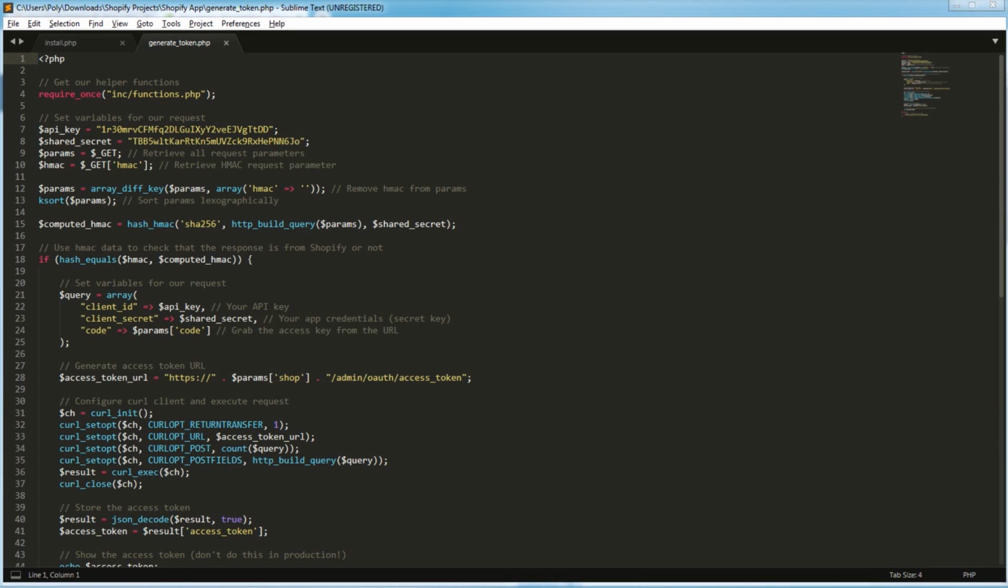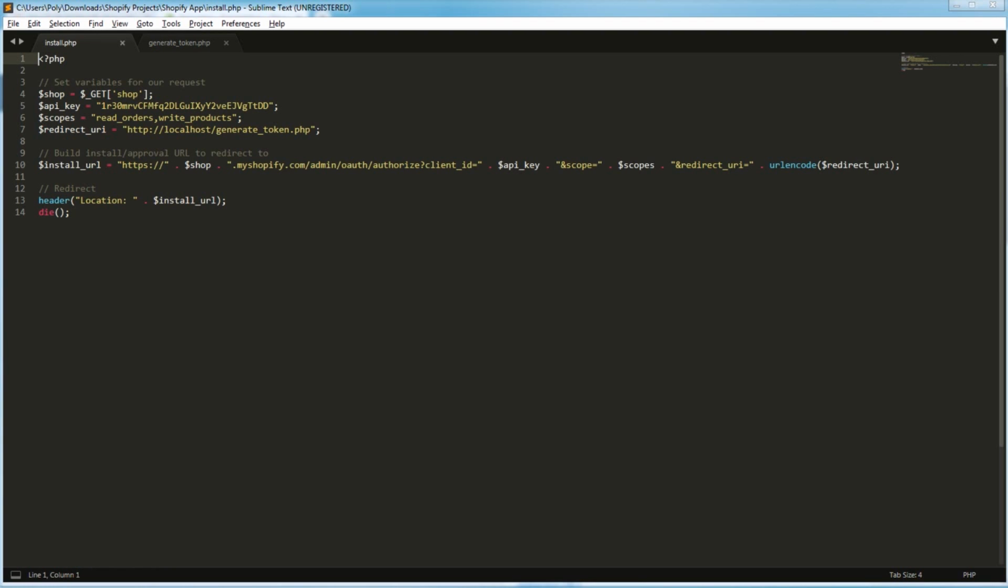Now, we need to change the API key and the shared secret variable. Over here as well, we have API key and scopes, redirect URI, install URL. So let's focus here in install.php first. Now, we have API key. Now, let's change this value to the actual API key that we have from our applications.